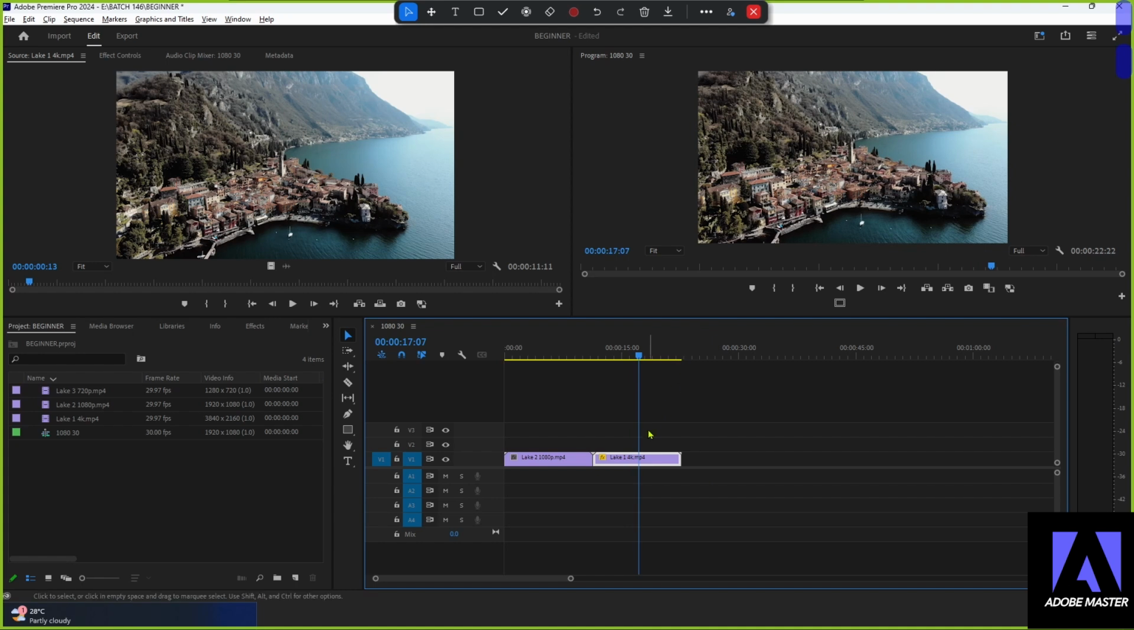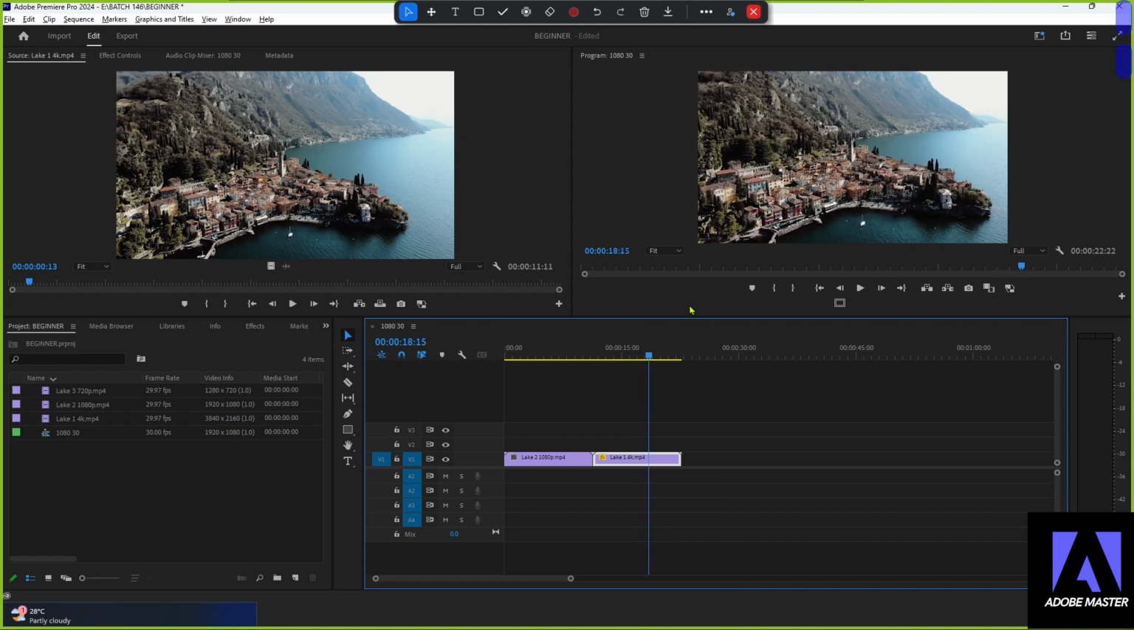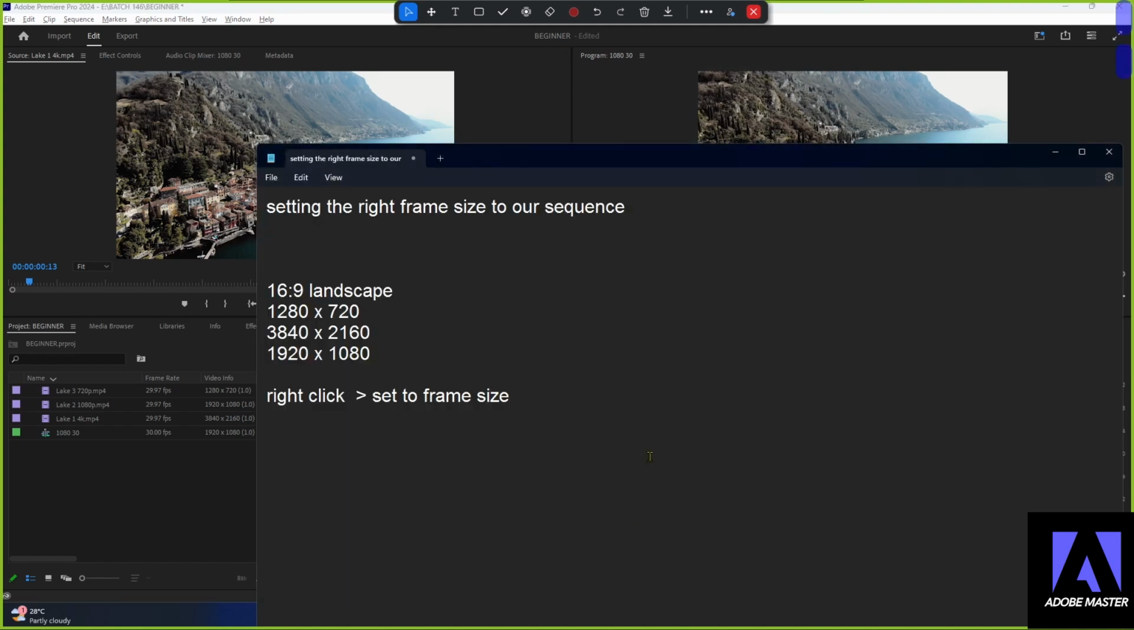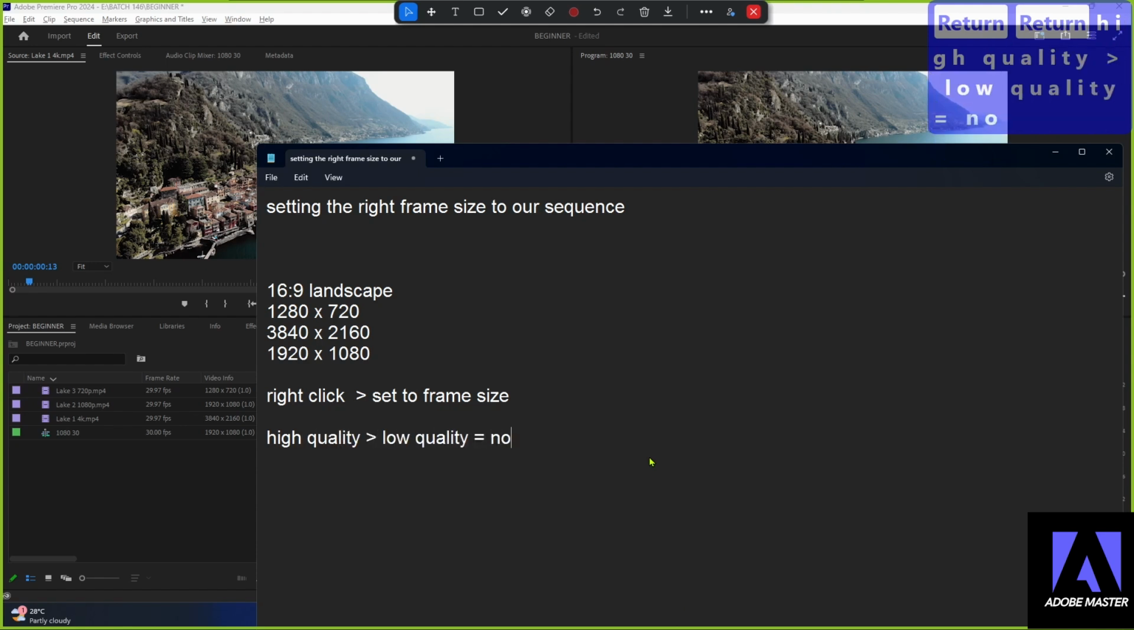compromised? Did it get smaller just to fit in, since we scaled down the 4K? Like, did the quality become bad? From a high quality, like, this is a high quality to a low quality, is it? The answer is no. Nothing's been compromised with its quality. It is still a sharp clip.